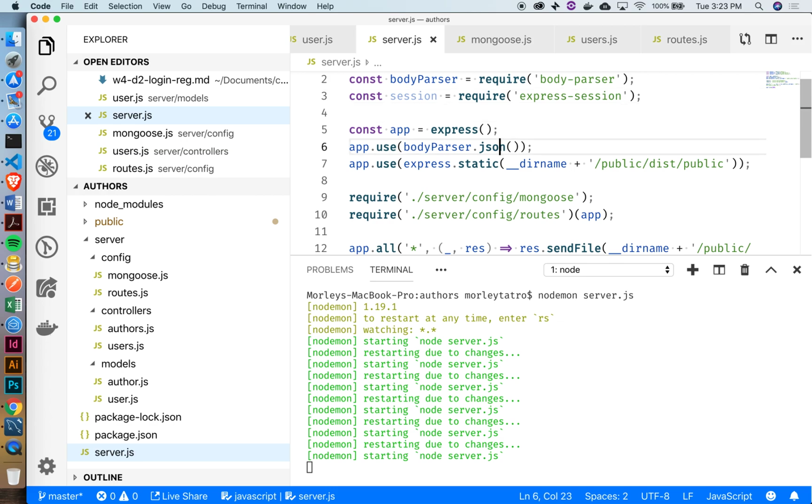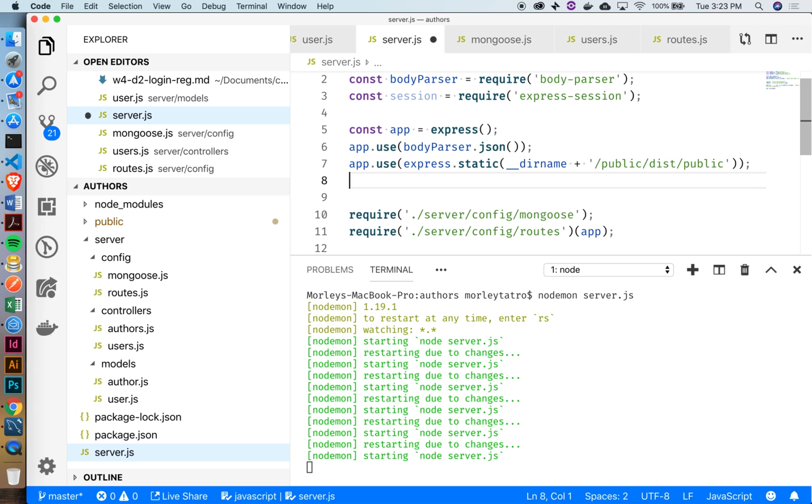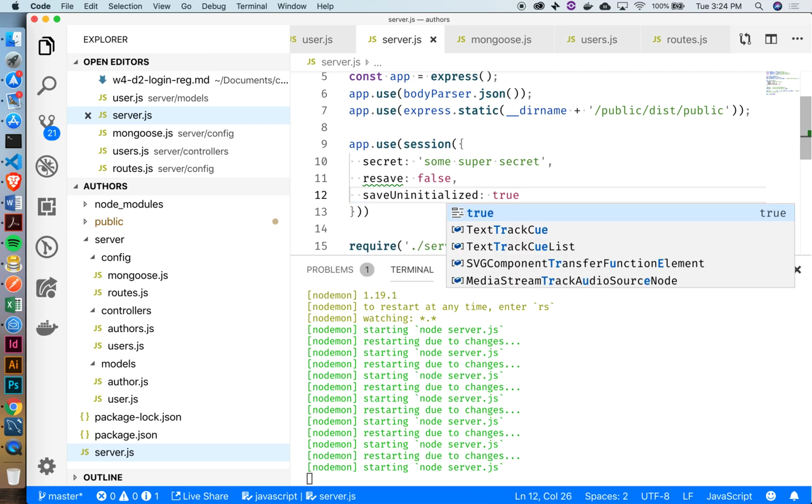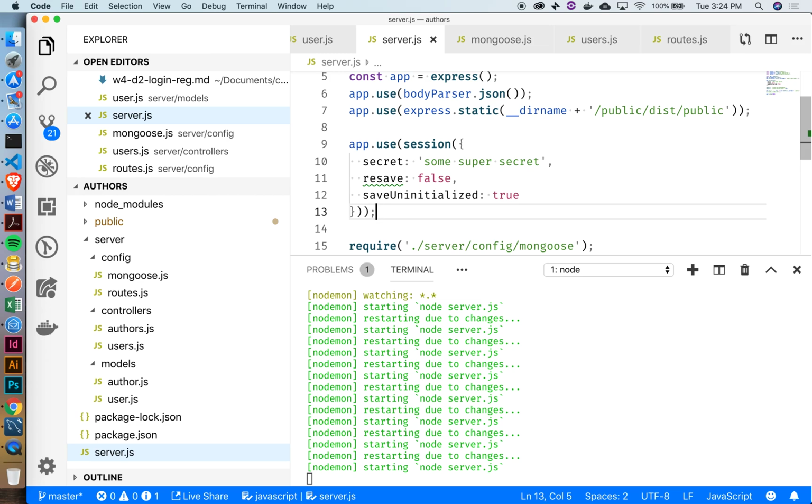So after this, we're going to do something like this. Keyboard cat, I'll change it to some super secret. Okay, and then I'm just going to take off this cookie part because we're not doing secure. Cool, it hasn't broken yet, so we're in pretty good shape.